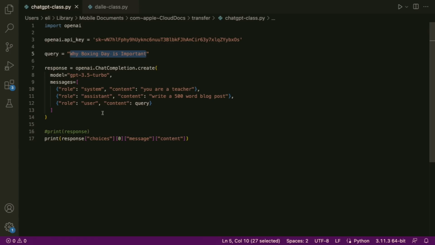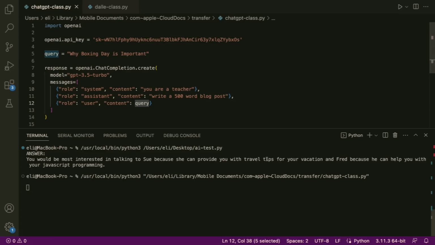So tell me why Boxing Day is important. We have this code down here that basically is how you ask ChatGPT a question. I'm going to say I want you to be a teacher, so say this in the voice of a teacher. I'm going to say I want a 500-word blog post. And then basically I'm dumping in this particular query. I then hit the run button.